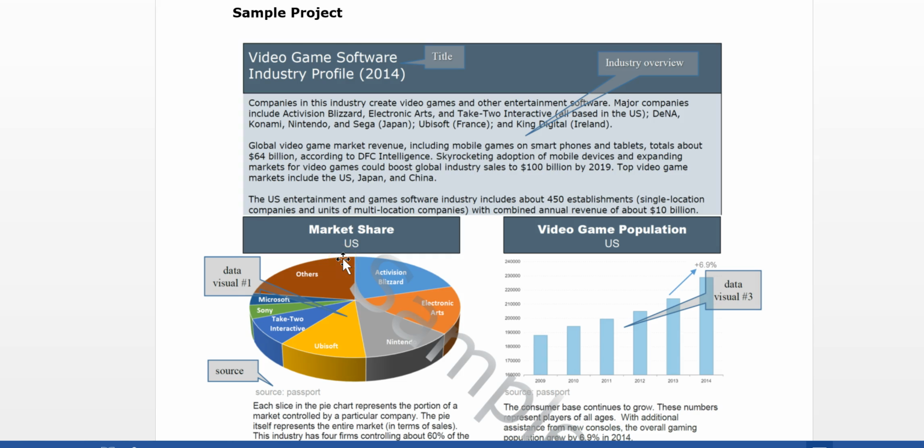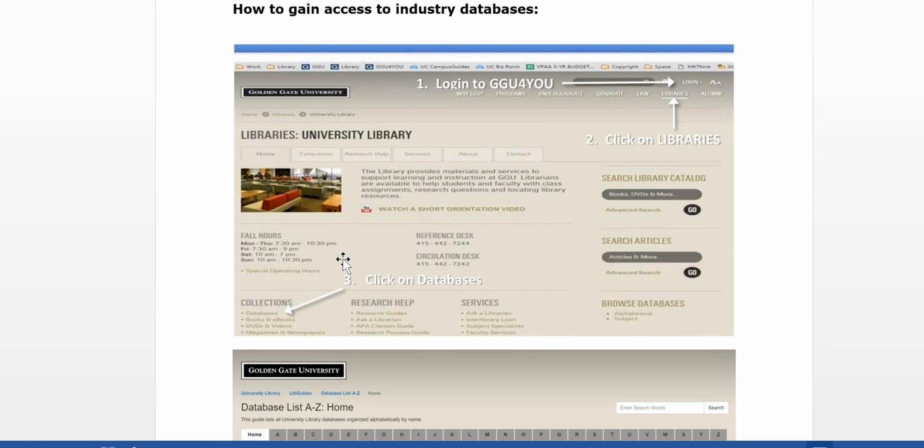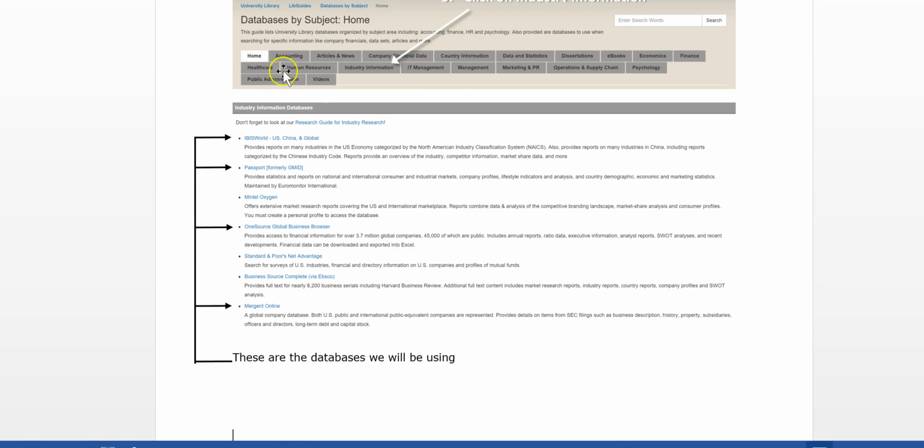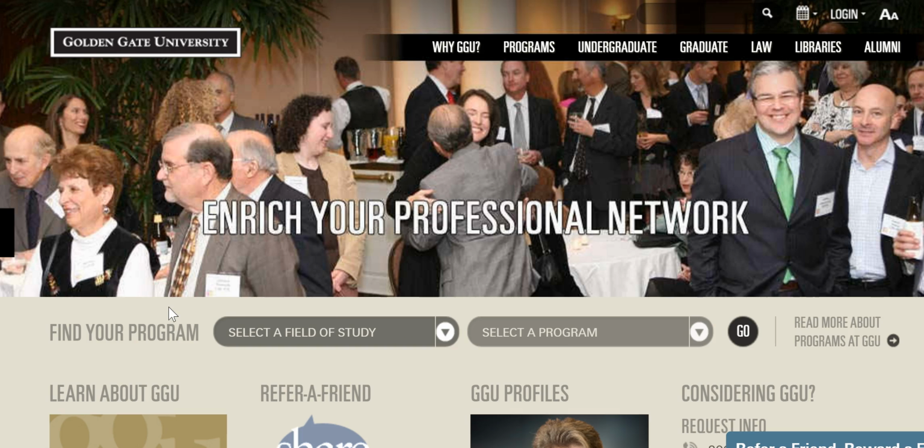By the way, in your project details, I give you detailed instructions on how to access the databases we're going to be using. And the databases are going to be right here. So let me show you how you do that.